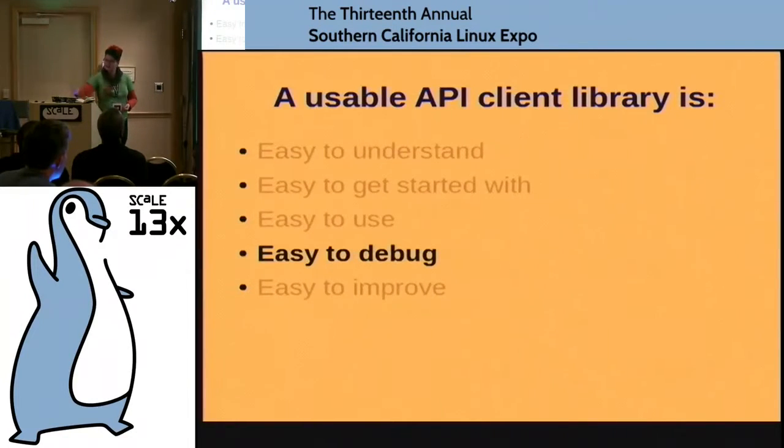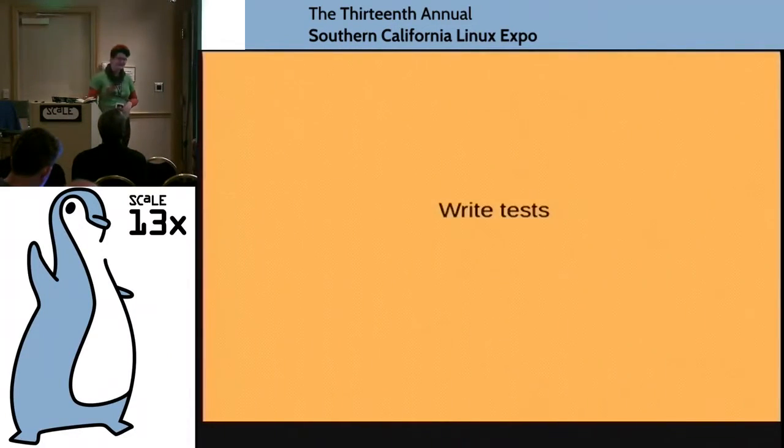Okay, we've talked a bit about things that are going to help writing the code. Again, code has bugs, fact of life. How are we going to catch them?